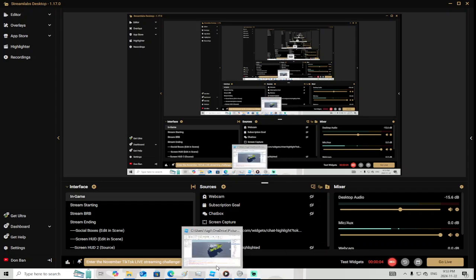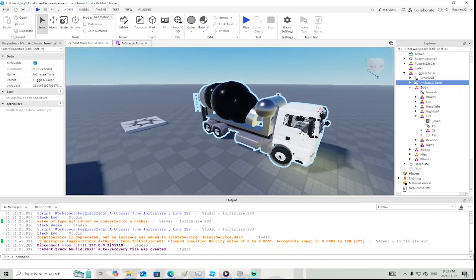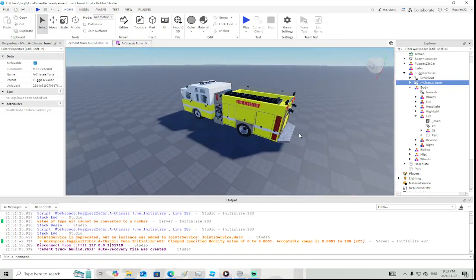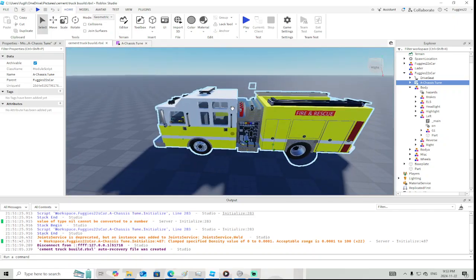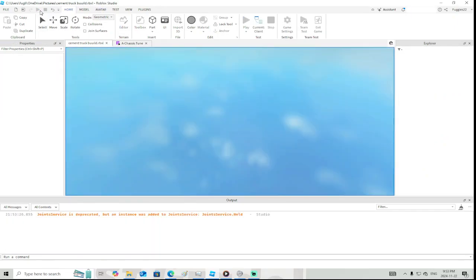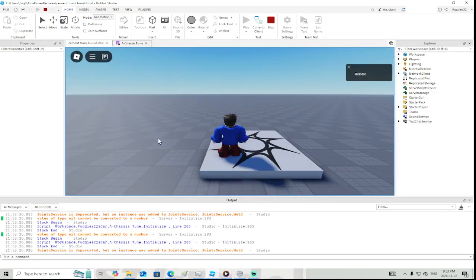We are continuing to build our cement truck. Hopefully it's going to work like a cement truck. So what I've done is I brought in the fire truck here. I had to get this fire truck working and I added a couple of things to it. We'll just go over it. I'm still kind of working on it right now.